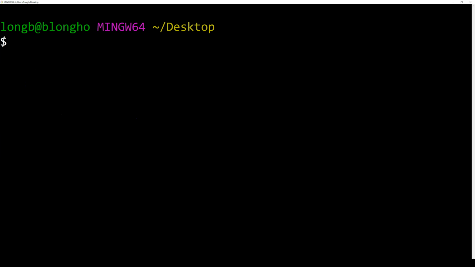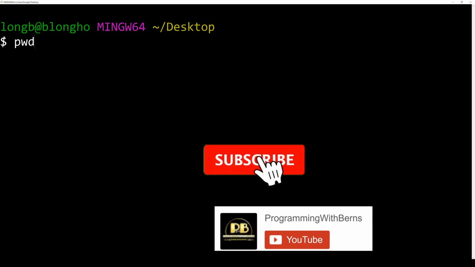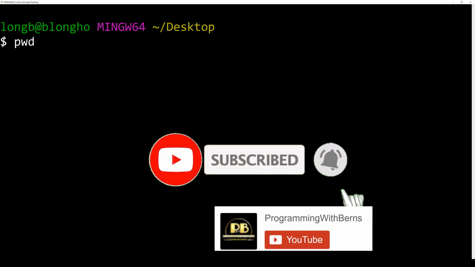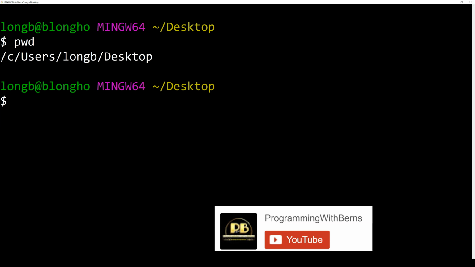The last command in this series is the pwd command. This one only prints the current working directory. It prints the absolute path. This is the absolute path.